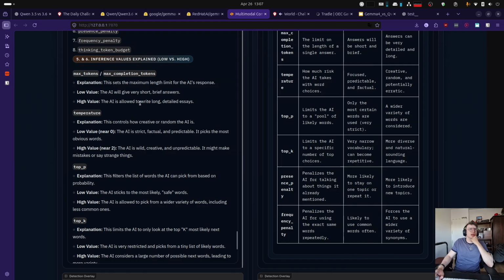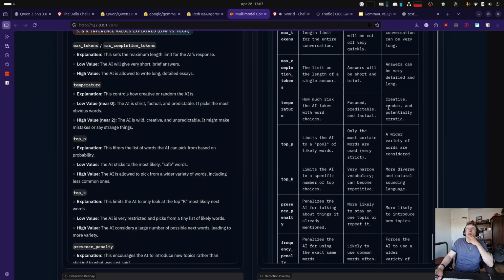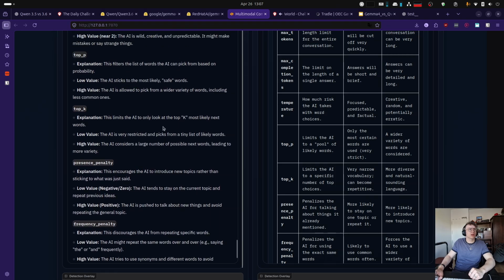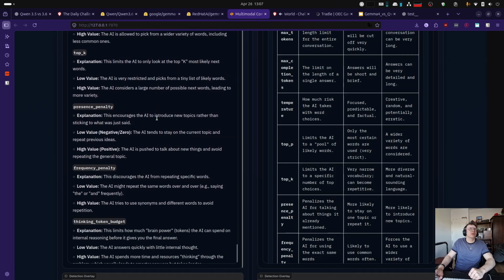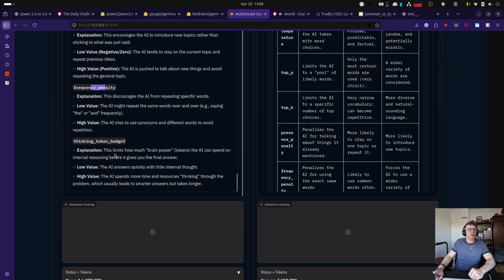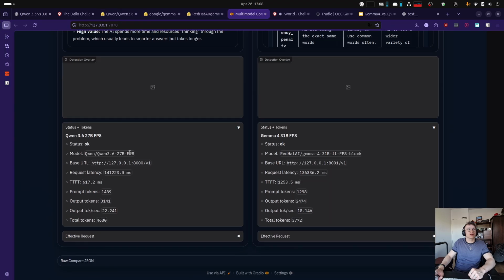Like the AI is allowed to write a long detailed essay; creative AI is the strict value, it picks the most obvious words, unpredictable, and then creative, random, and potentially erratic. I don't like these explanations. I think this is much clearer, but it also depends on your explanation and so on. For example, new topics rather than sticking to what was just said. So the presence penalty, we have frequency, and then thinking budget, brain power. So I think it's a win for Qwen on the explanation.